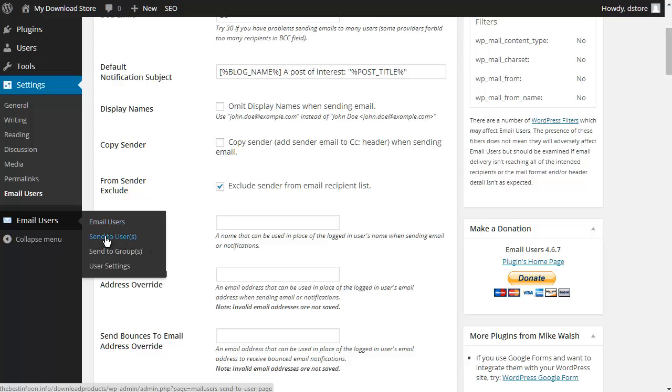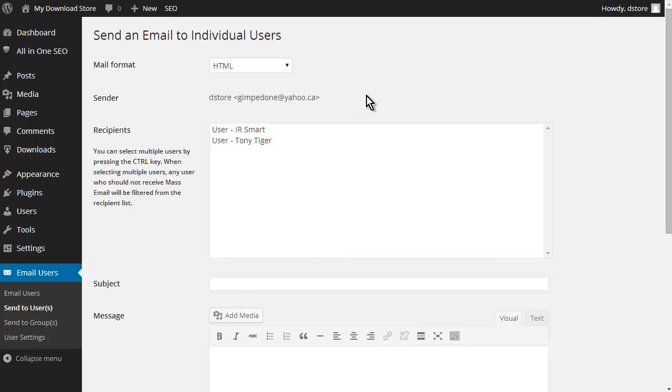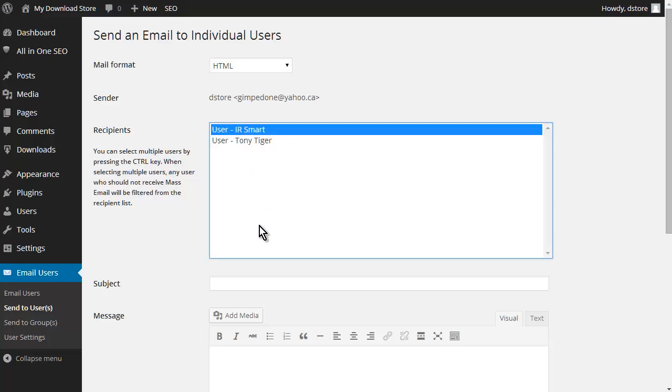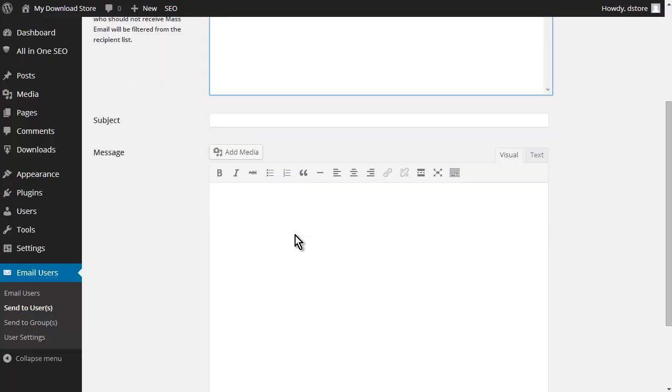Okay, now when we come down here, we can send to users or send to groups. So let's go into users first. This will list all the users that you have on your blog that are available to email. So we have IR Smart and Tony Tiger. So you can pick one by one which ones you want to use. And if you hold down the control key, you can pick more than one. So if you had a list of 20 users here and you wanted to only email to 2, you can do that. Okay, and then simply your subject, and then your email is composed down here.